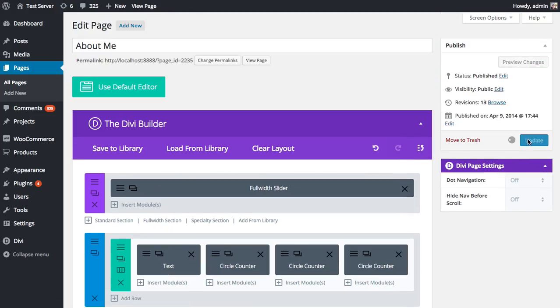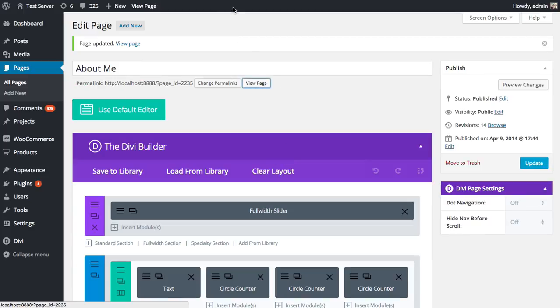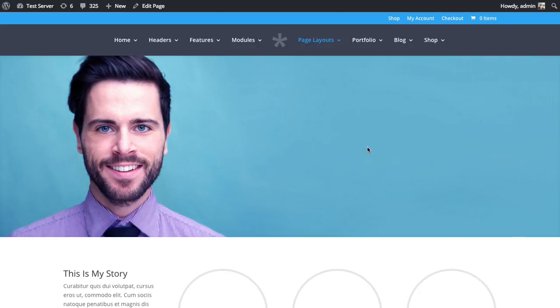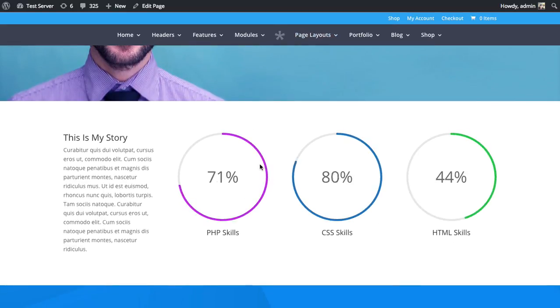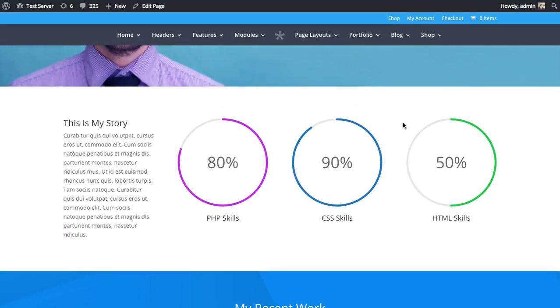And update the page, and I'll take a look at what we've created here on the front end. Now looking at the page, I have my about page and I have my circle counters to the left of my little about me text, and it's looking good. So that's a basic overview of the circle counter module.